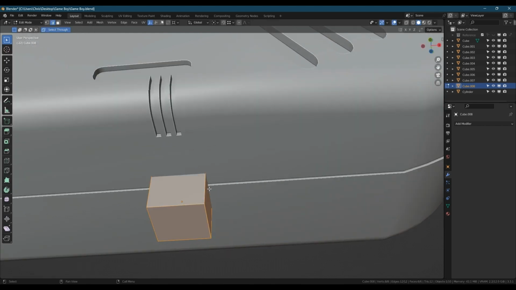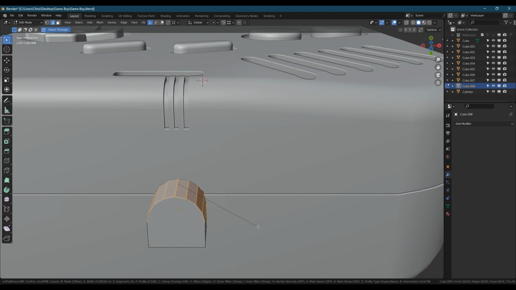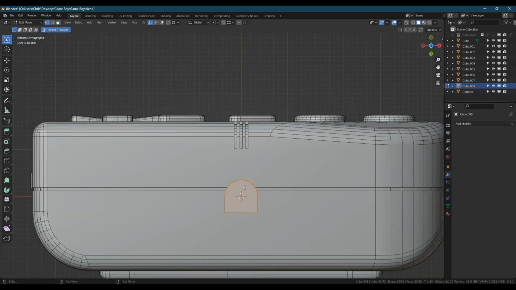Next I'm just going to add in a sort of slightly recessed area for this port on the bottom. It's oval on one end and rectangular on the other.